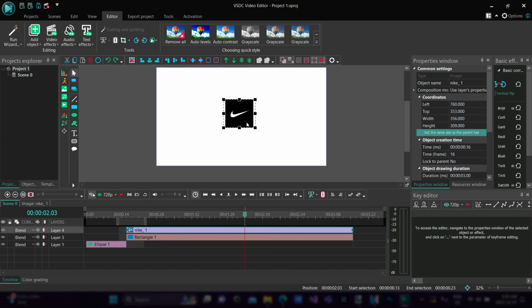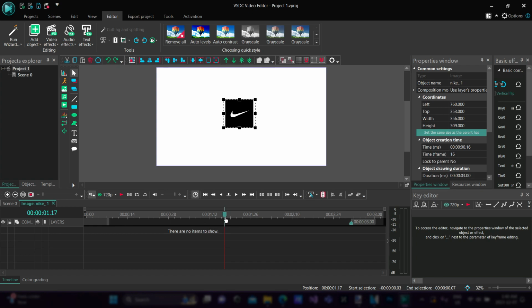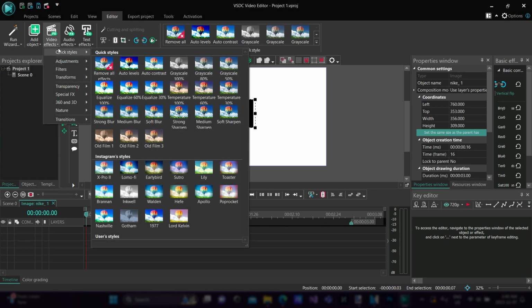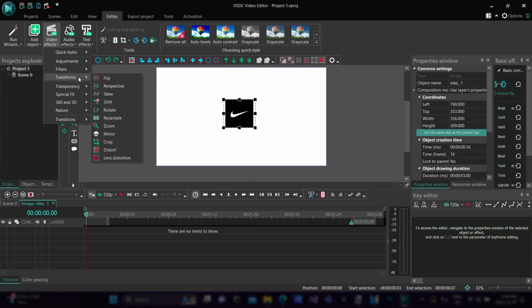Now let's add some animation to this icon. So let's double click our image object. Let's take our needle to the start of the timeline. Let's add a video effect. Let's add a transform and let's do a rotate.